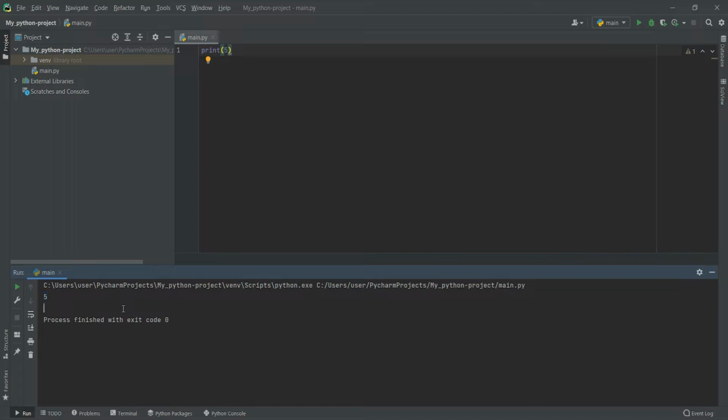I can display some other values like 500 and run it, and there you go. Let's say we want to display some text. So some sentence, and again the triangle, and we have the output here, right? So again, a very simple example of writing Python code that displays some information when we execute it.